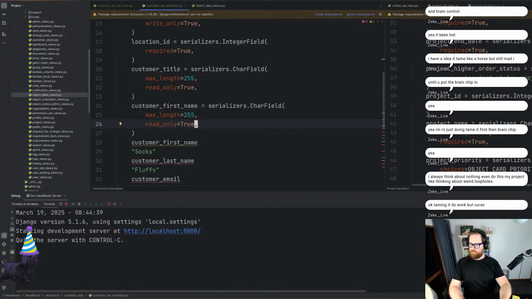Taming it, do work, but curse. Could you define curse?